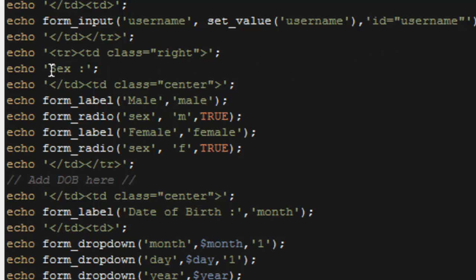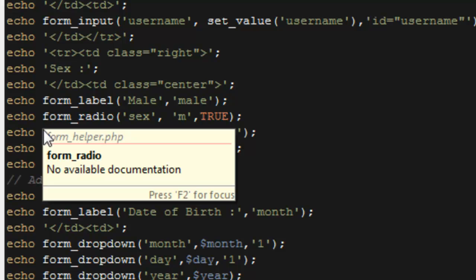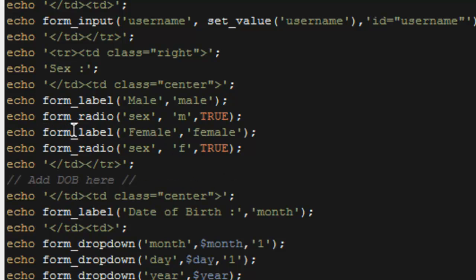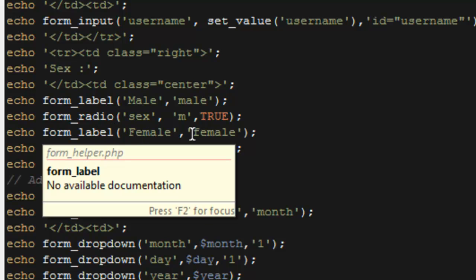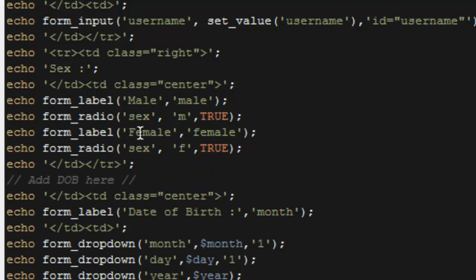Now, what I had to do here for the sex is obviously I had to echo the sex, and then we had to do a little bit of the table, and then we're setting the label for male, and we're setting form_radio, and we're setting sex, male, true. So in other words, if that little circle's clicked, then it's true. And then we do the same for female, except of course we use an F instead of an M.